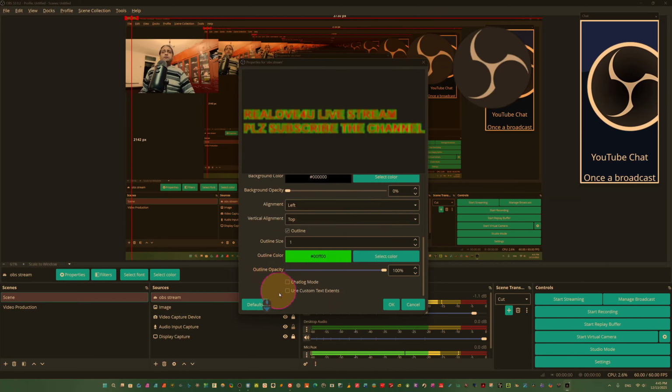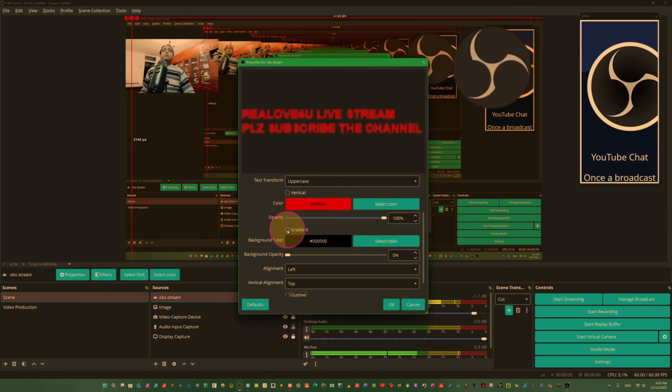And you can just remove the outline here. Come here, if you want to remove the outline, it will be removed. And anytime you can change the size. Background opacity you can add. You see, like this background opacity.